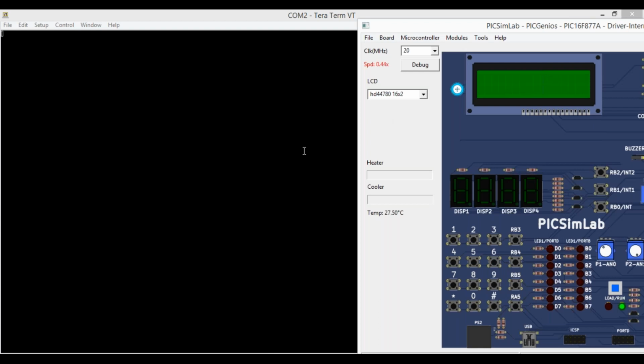Now let me show you the output on Tera Term. But people, in this Tera Term, at least from the view, are you able to see two different windows for transmission and reception?